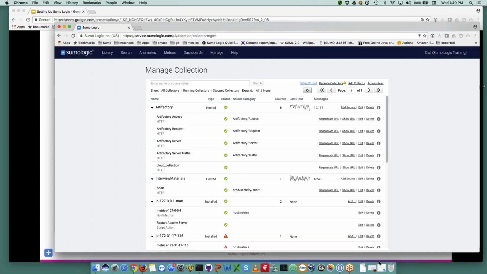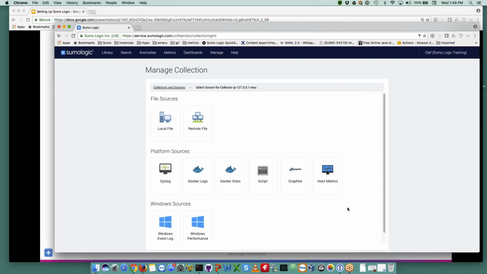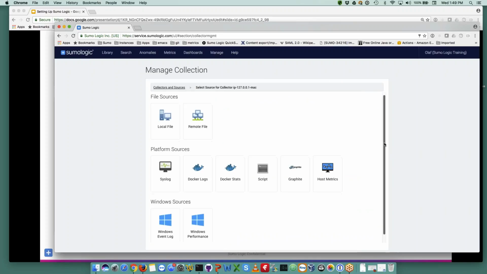So that's item number one. Once you have a collector installed, and I'm just going to show you this on here, the collector by itself, if you don't do anything, by default doesn't do anything. It's just a process that is running, but it's not reading any logs. If you want to add a source to a collector, and a collector can have multiple sources, right? But if you just wanted to add one, you can click on Add Source for that collector.